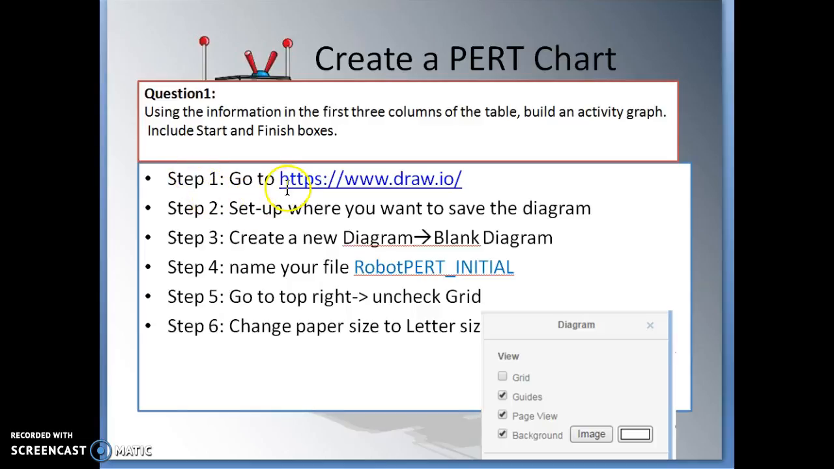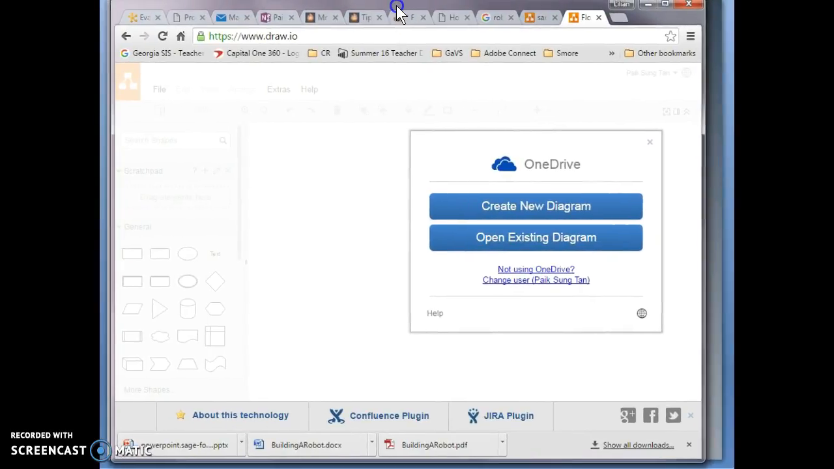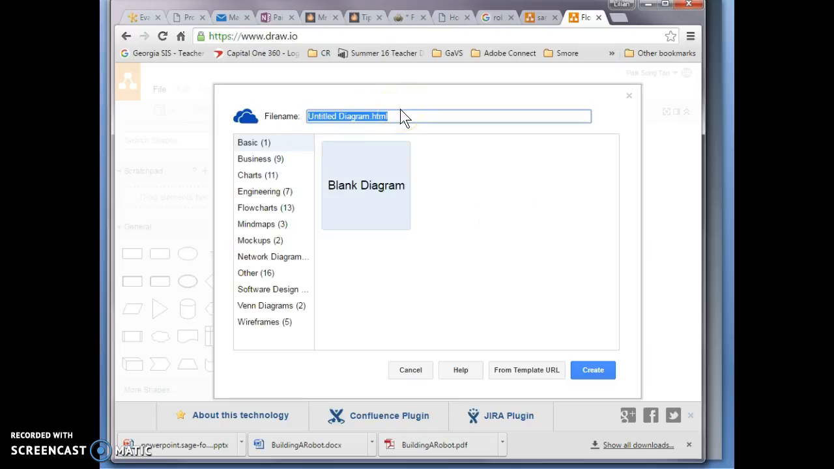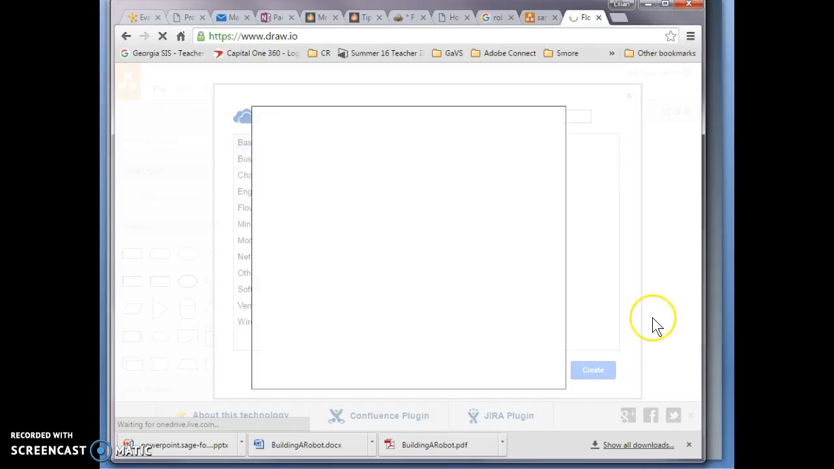Step 1, go to draw.io. And step 2, if you can, when you're watching this, you can pause this video. You can go to draw.io, and then create a new diagram. Type your name, let's say PERT robot underscore your name, let's say my name is PST. Okay, and start a blank diagram. Click create.